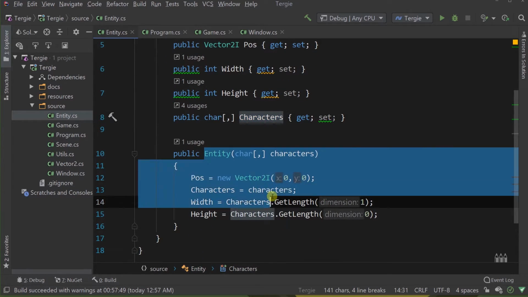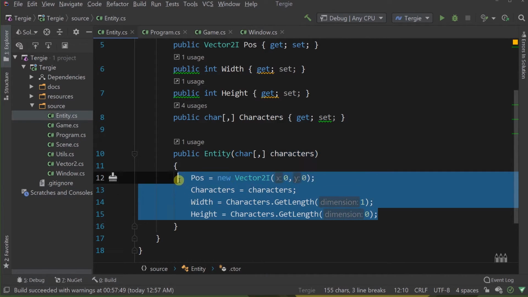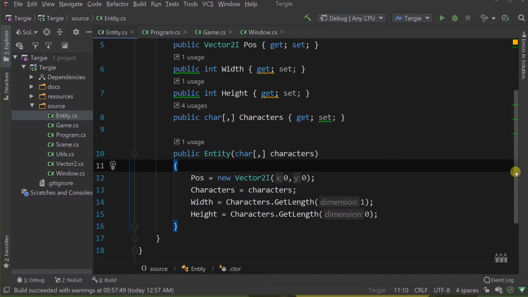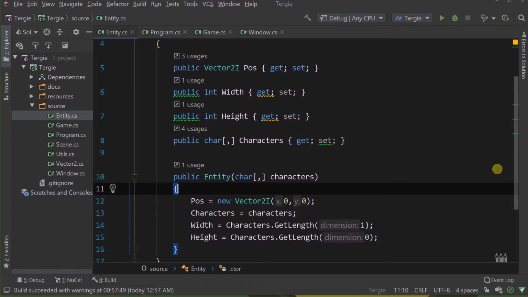And here's a constructor that takes a 2D array of characters and just initializes some properties. You can pause here and have a look at the code for the entity class. Here's all of it. I also want to show you the scene class.